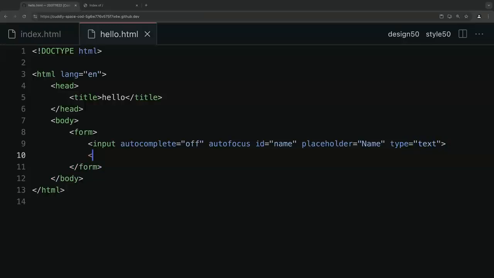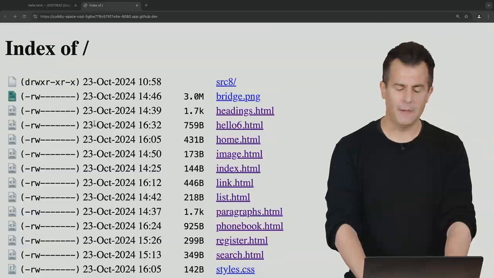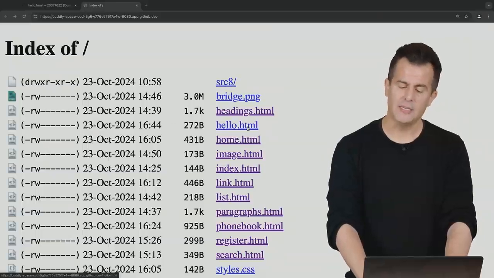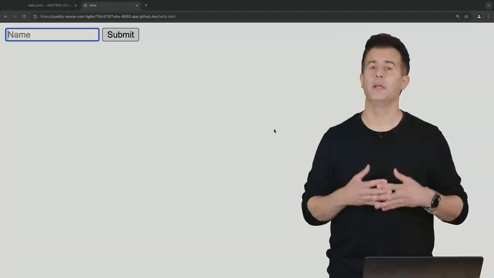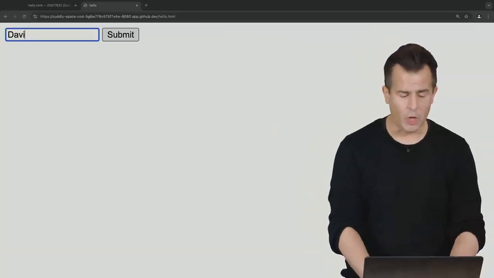What else do I want to do? Well, let's keep it simple and just have an input type equals submit, so that I get a button, which you've seen in a couple of different ways. Let me go back to my other tab, reload the page, and I see now hello.html. Inside of this file, I see a very simple form. If I type in my name, though, and click submit, notice that my URL has changed.